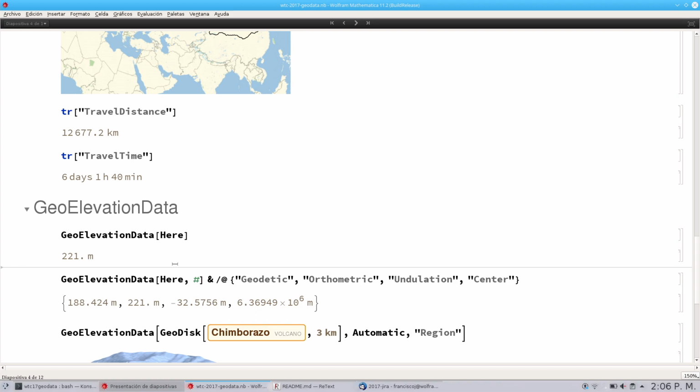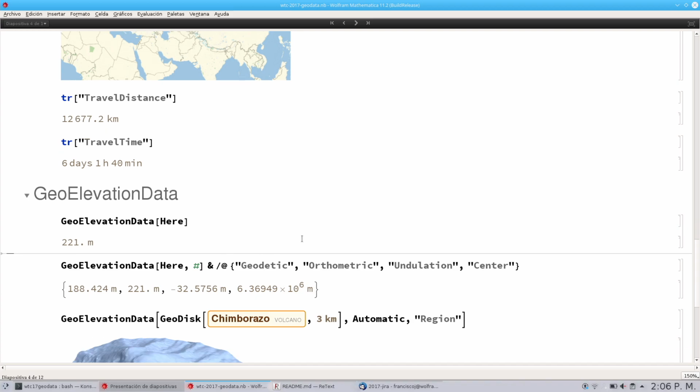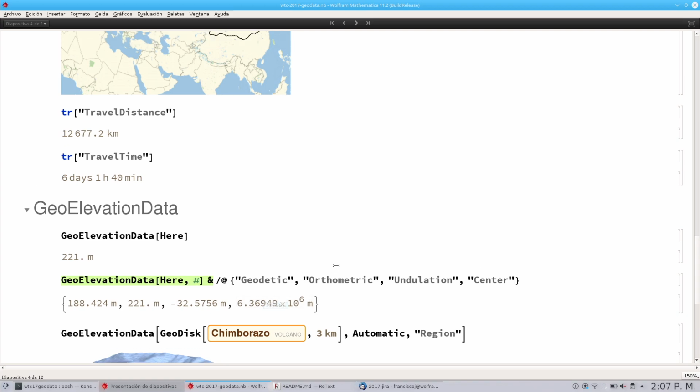And also, there is a second parameter in geoelevation data, which allows you to access different types of elevation. Because it's not the same to measure elevation above sea level as above the reference ellipsoid of the world. So there is a model of the world, not a sphere, but an ellipsoid. And we can also measure the difference between these two types of elevation. One is called geodetic. The usual one, that we see in a book, is usually the orthometric. The undulation is the difference between these two types of elevation. And I can also request my distance to the center of the Earth.